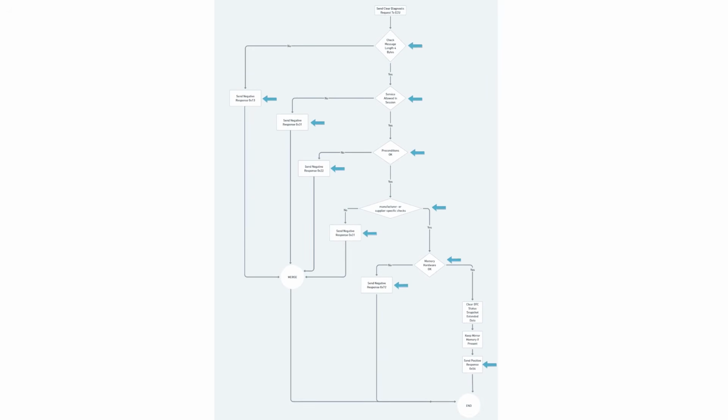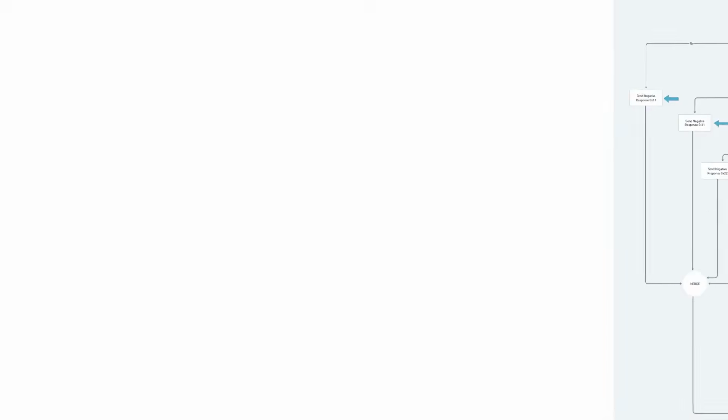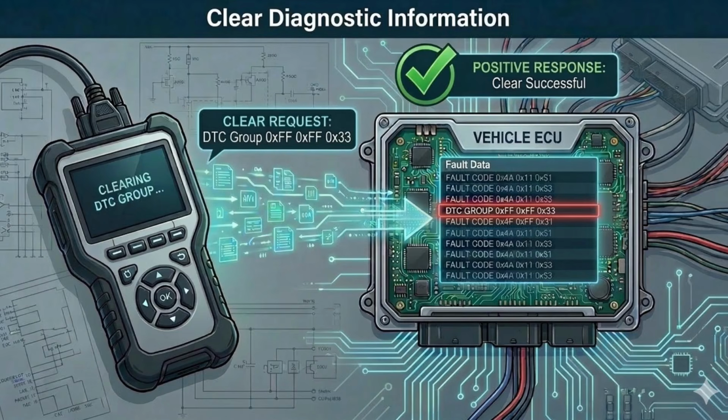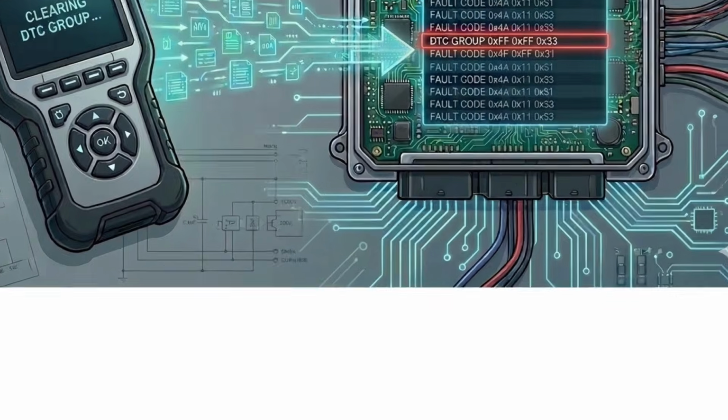Now, let's understand Clear Diagnostic Information through an example. Imagine the client requests to clear the DTC group FFFF33. The client sends the request in this format and the server replies with a positive response, confirming that all fault information linked to the DTC group FFFF33 has been erased.